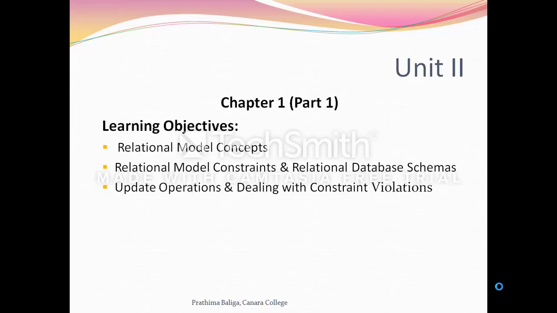Hello students, today let us learn the topic that falls under the chapter title Relational Data Model and Relational Database Constraints. In this chapter, we will be studying relational model concepts, relational model constraints and relational database schema, and update operations and dealing with constraint violations. The chapter contents are divided into 3 videos.